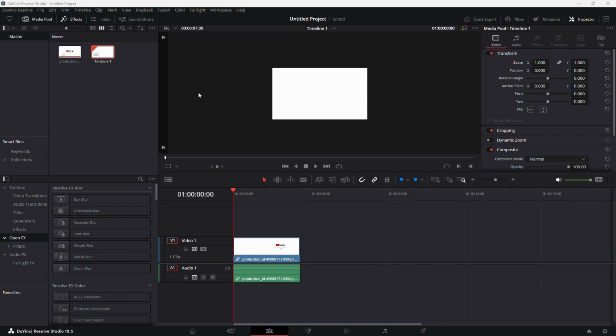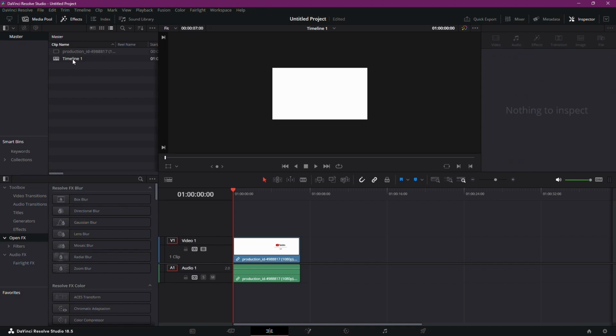So to change your project resolution, you just need to go over to the media pool option. It is located right here beside the effects option. Once you click on it, you will see an interface like this. This interface is not that practical, so what you want to do is click on this icon right here. This will show you the list of all the elements in your project.